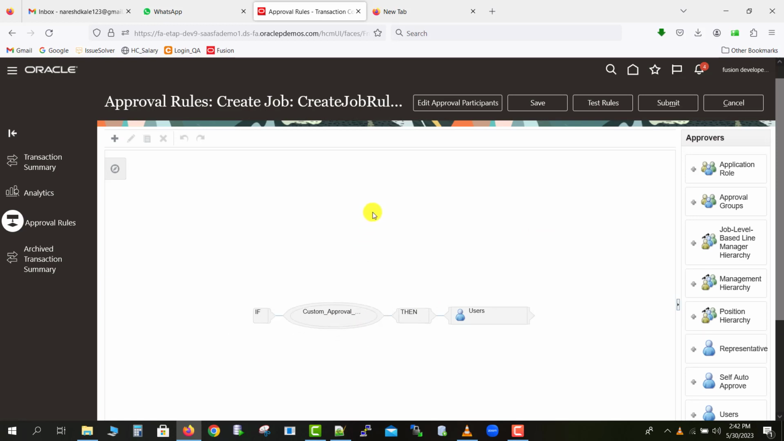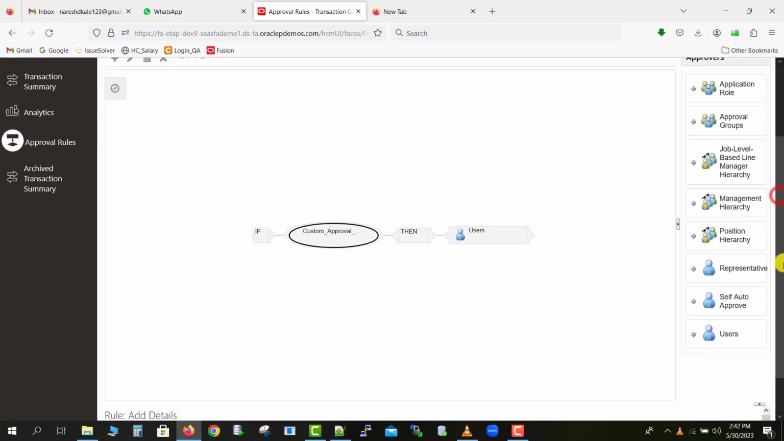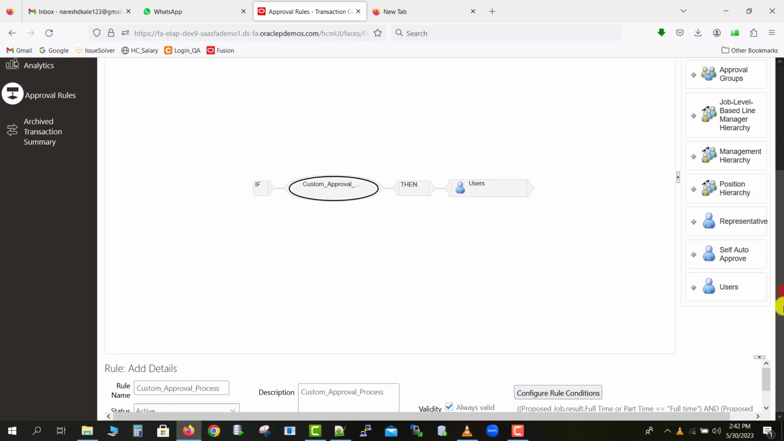Okay, now what I have to do is set up a few new rules. For that, I will keep this if as it is, and scroll down first. Here I will change the rule name. Suppose it is full-time approval. Then I'm copying the same into the description section also, and clicking here on configure rule conditions.